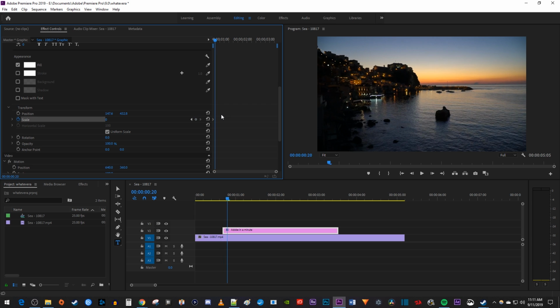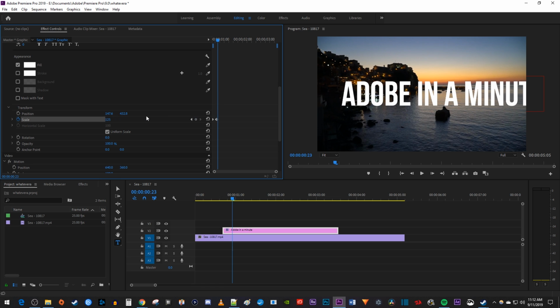Press the right arrow key on your keyboard 5 times to move the time marker forward 5 frames. Change the scale to 125 to create a second keyframe. Press the right arrow key on your keyboard 4 more times to move the time marker forward 4 frames. Change the scale to 95 to create a third keyframe.